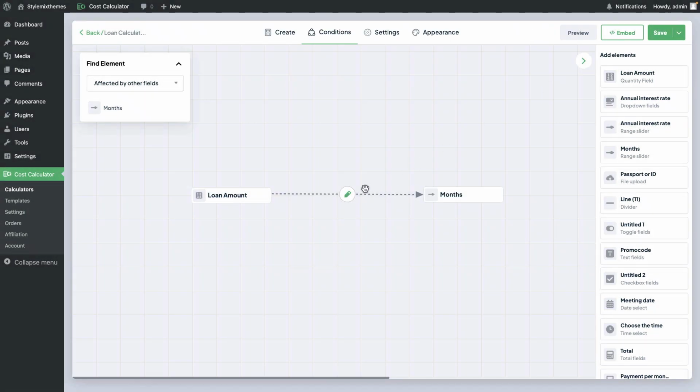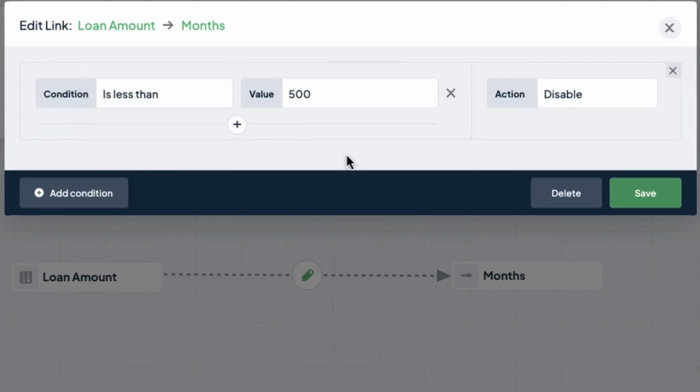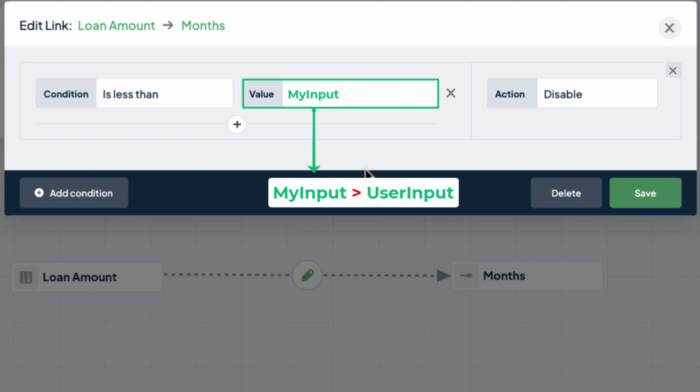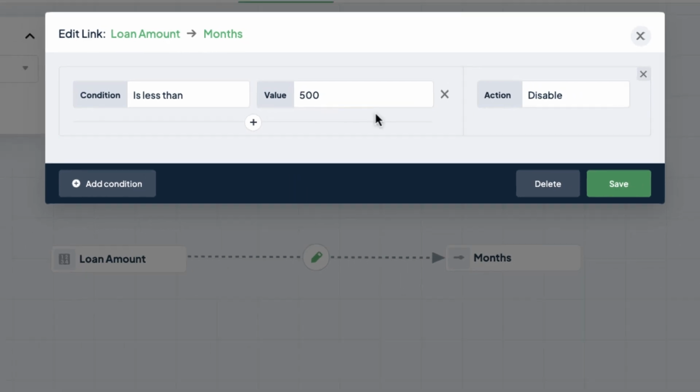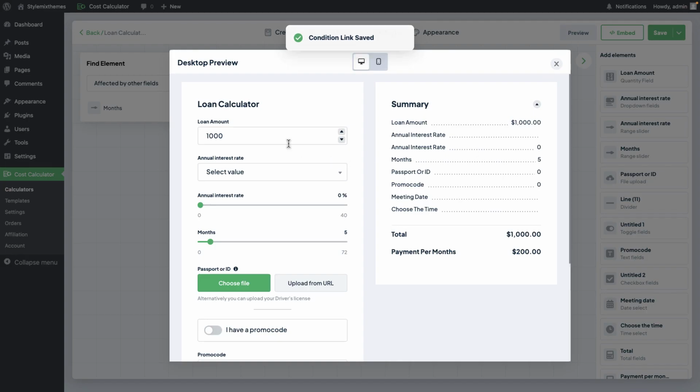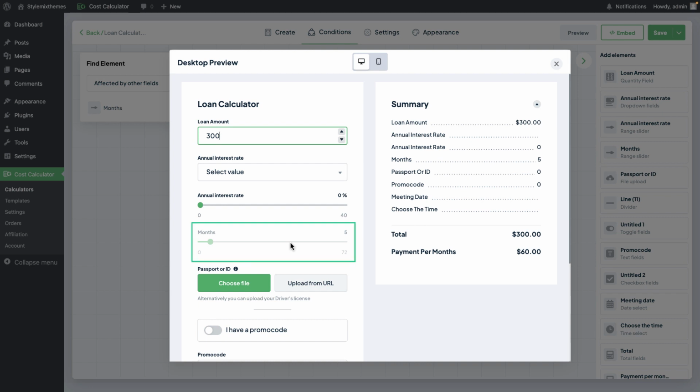The next condition is less than. If the value that the user will indicate in his calculator is less than the value that I will indicate here, the condition will be true and this action will be executed. Right now there is 500 as the value, so let me show in the preview. If I select, let's say, 300, you can see right now months is disabled because 300 is less than 500, which means that our condition is true. That's why months is being disabled. But if I change it to, let's say, 501, it will be enabled again.